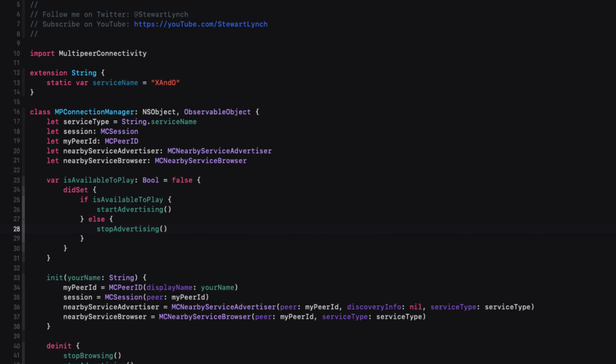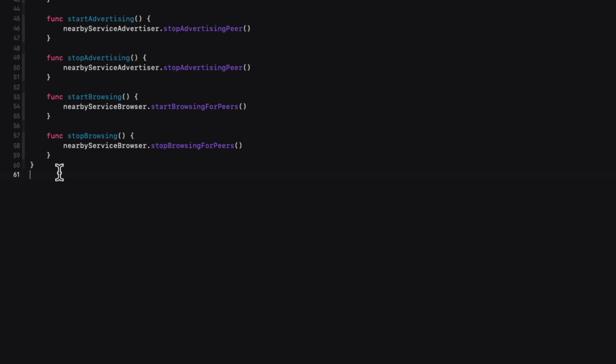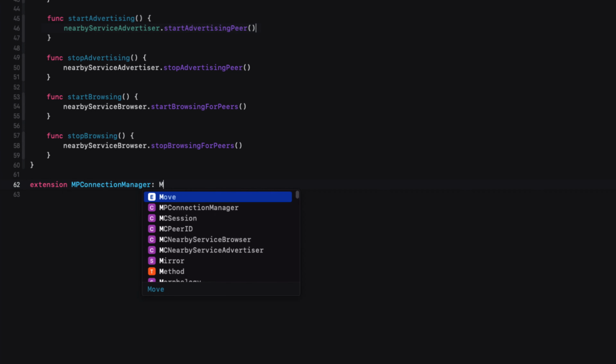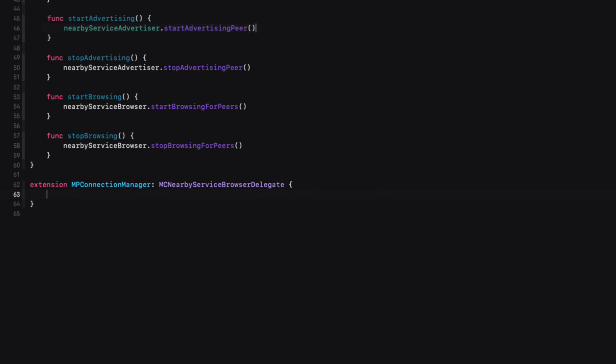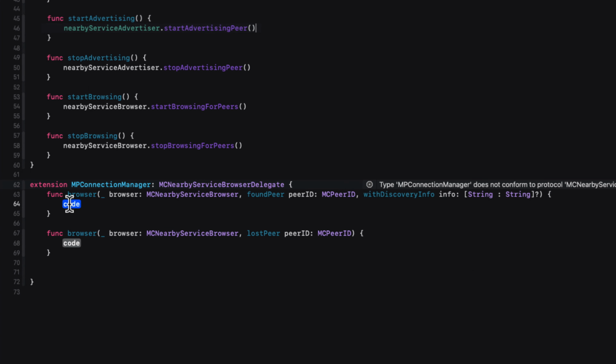We need to implement a number of delegate functions, and we'll need to allow our connection manager to perform those functions on our behalf. In order to find others to play with, we'll need to conform our MPConnectionManager to the MCNearbyServiceBrowserDelegate protocol. So to keep our code manageable, let me create an extension to our MPConnectionManager that conforms to that protocol. Let me allow Xcode to generate the stubs, and it creates two functions for us.